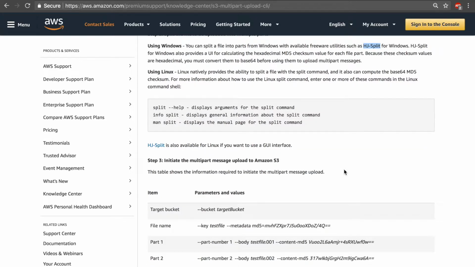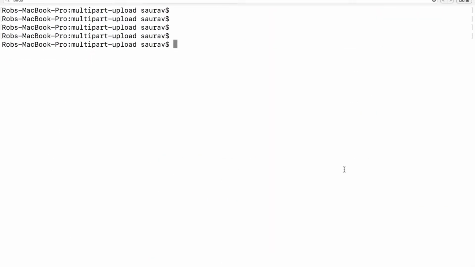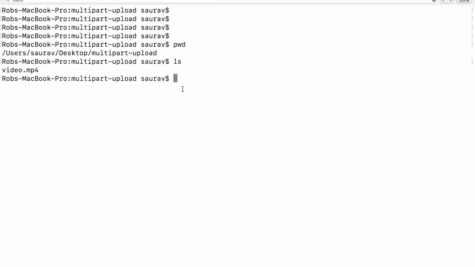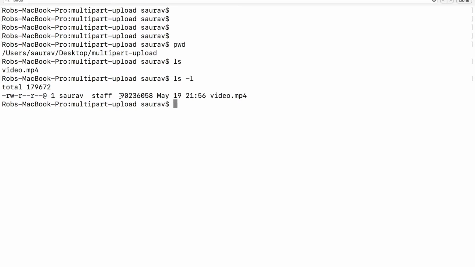So let's head over to the command line and break our file that we will be uploading. I'm here in my command line and currently I'm in the folder called Multipart Upload. If I list the contents of the folder, I have a video.mp4 file, and this is about 80 something megabytes in size. Now, as you saw in the post earlier, multi-part upload is recommended for files larger than 100 megabytes, right? But for this demo, we'll just demo with a smaller file.